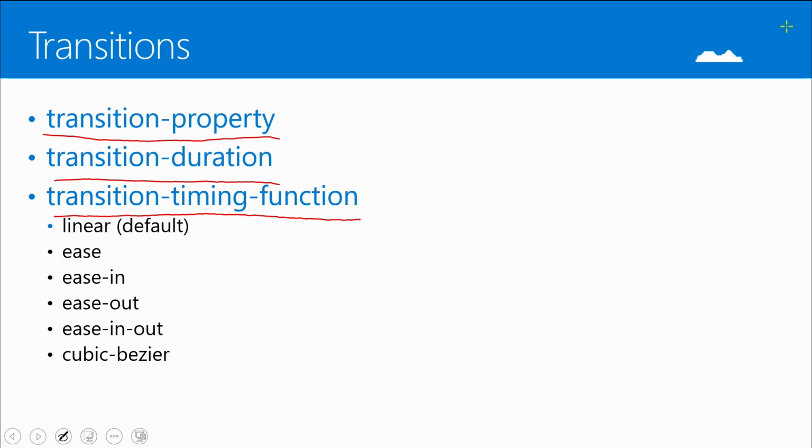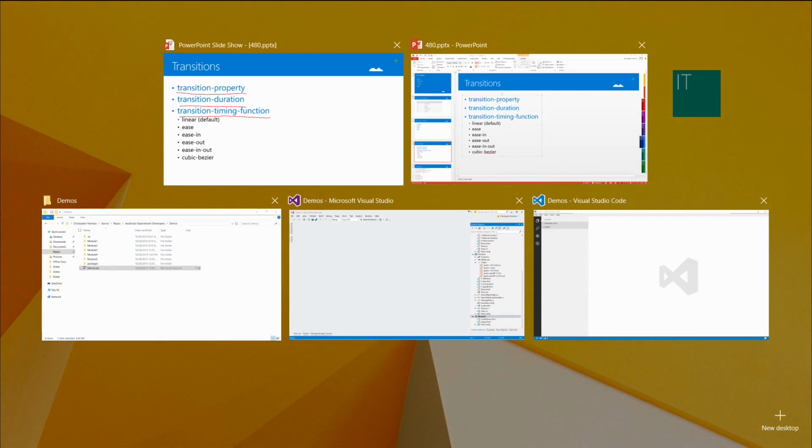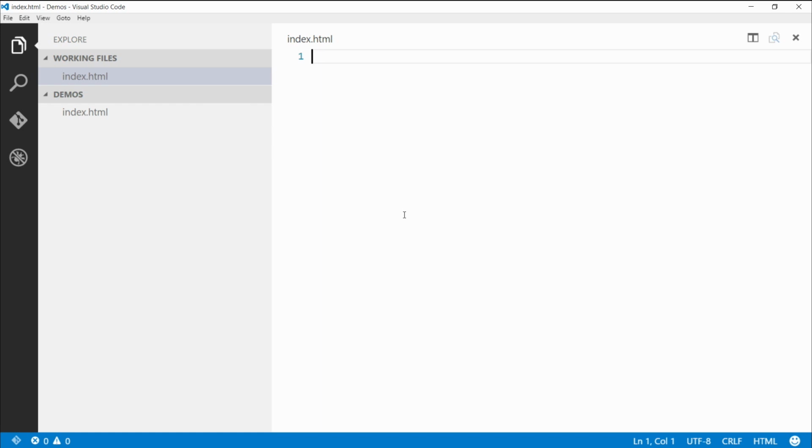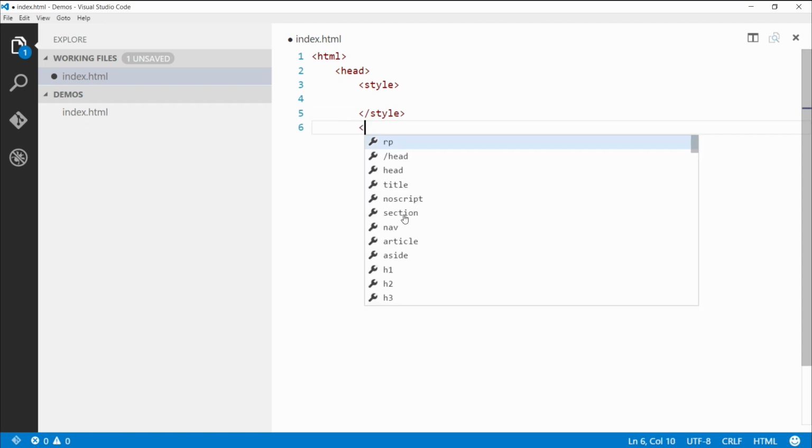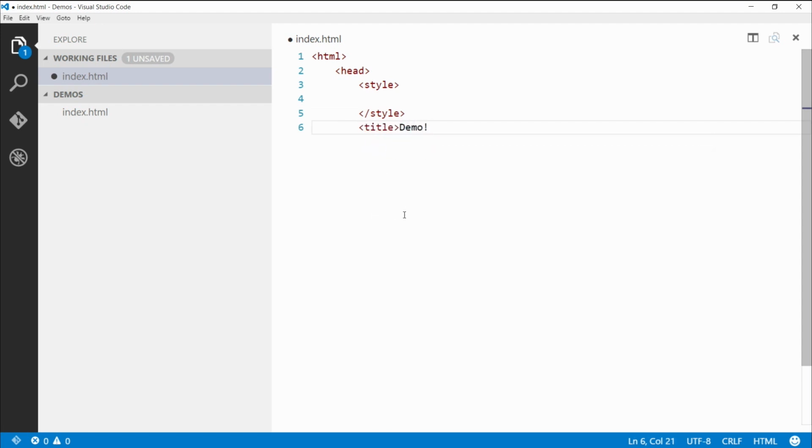I think the best way to see how all of this works is by getting in and doing a real quick demo. And I'm going to use Visual Studio Code for this. And let me just go in and create a real quick HTML document. And let me just say head, and I'm going to say style, and I'll put the style right inside of there. And let me close out style. And let's just format everything correctly. And let's add in a title, demo, and close out my title. And let's go ahead and close out the head. And let's open up a real quick body.